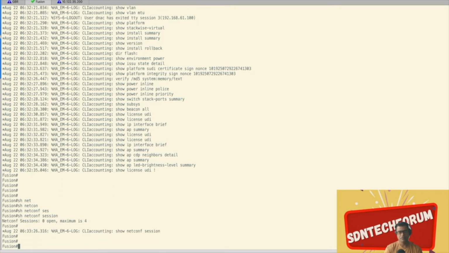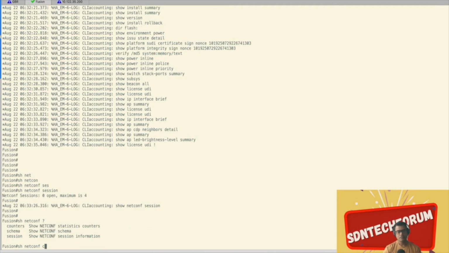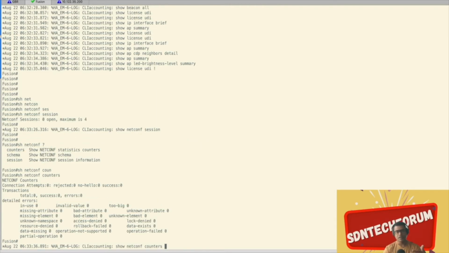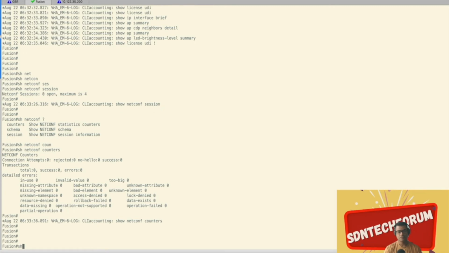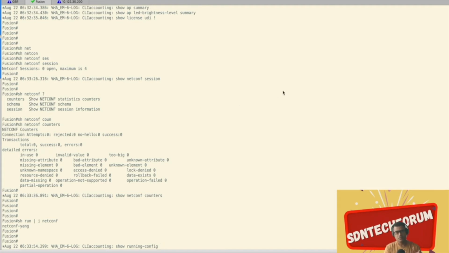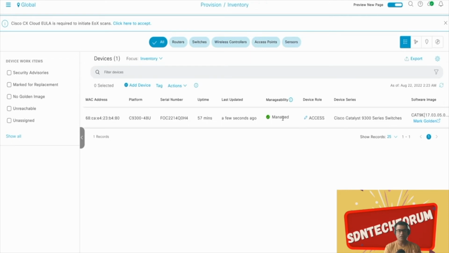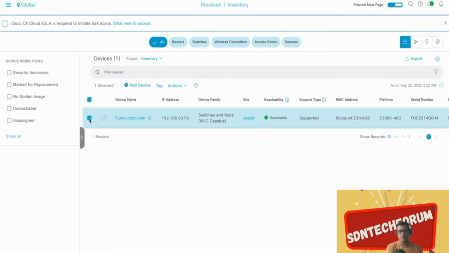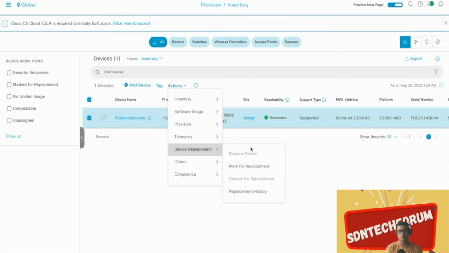Show netconf session. So now we are trying to troubleshoot netconf, and these are a few show commands you can run. If there is any active session going on, you can see the sessions here. So the single line of command you need for netconf is netconf-yang. As soon as you say this, the switch will start the netconf process on port 830. So it will start listening on port 830.